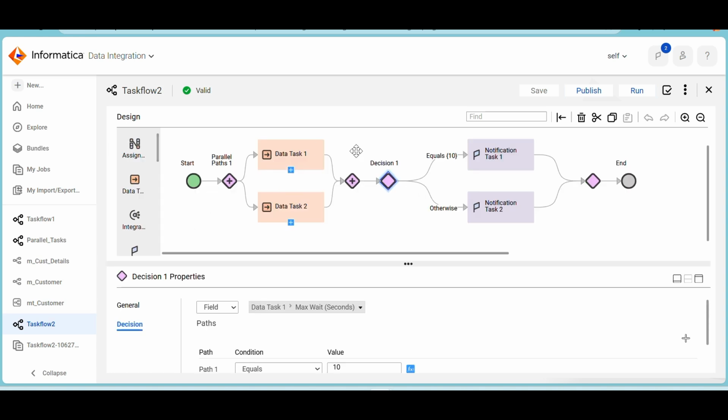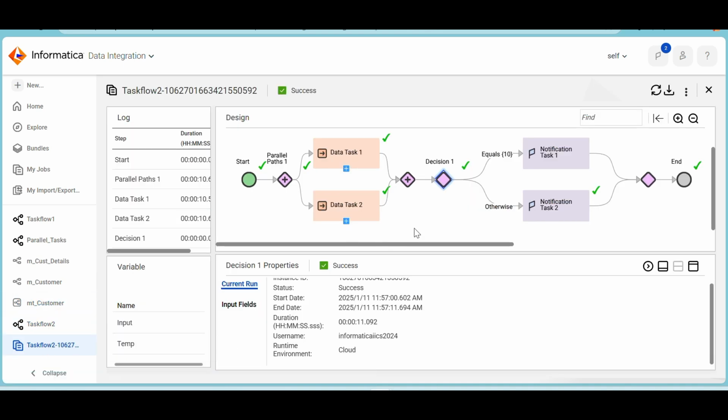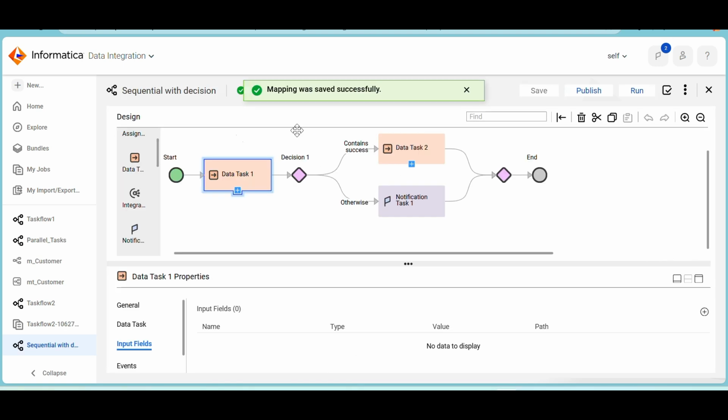So it's not waited. Can we check the variable while running? What is the variable? Can we check the value? If you do the changes here in the mapping, it will reflect in the mapping task.